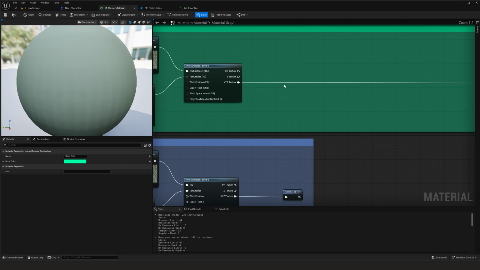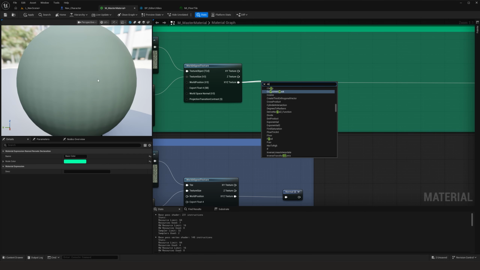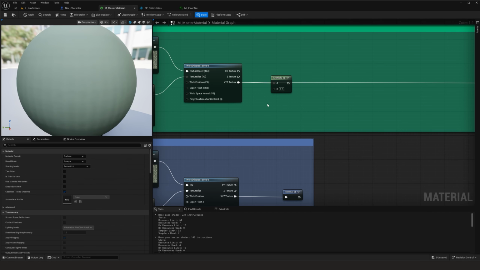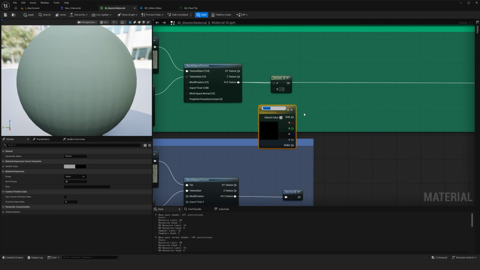So what I want to do is basically multiply my existing texture. So get a multiply node, and I want to multiply this by some kind of tint value, which we're going to use as a vector parameter. So again, holding V on my keyboard while left clicking, I'll call this tint. So we're multiplying our texture by a tint color.